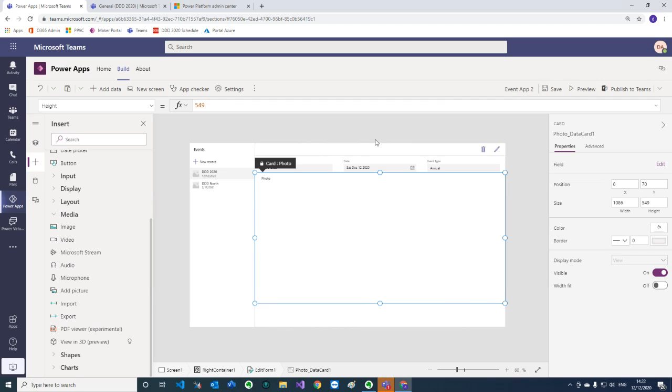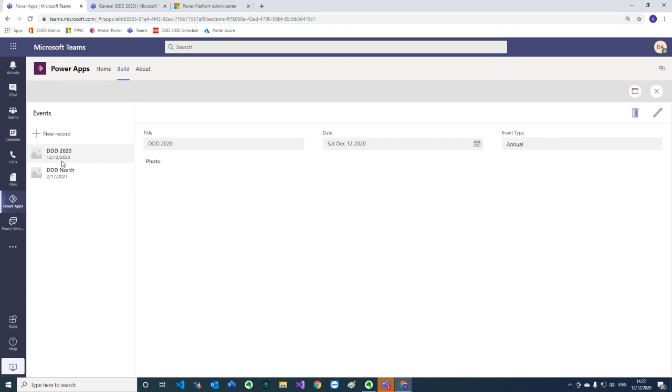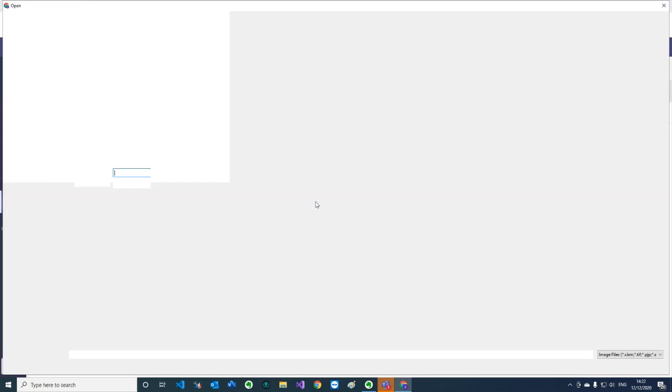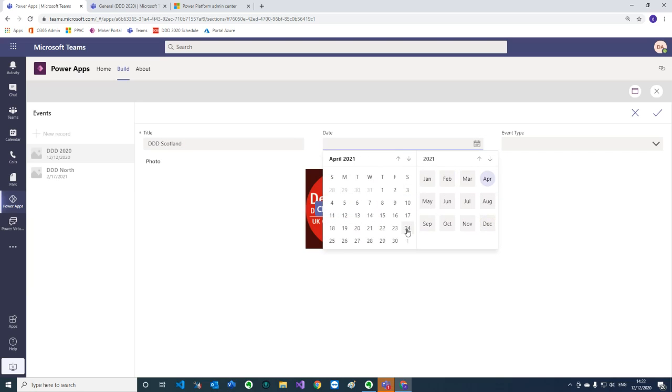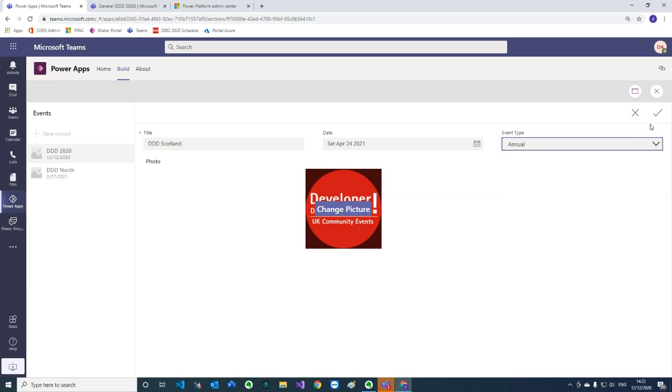I mean, as in the command bar. So once you saved it, we can actually preview and see if that works. So obviously the old 2 records don't have anything to display. So let's add an image for this, and I'm just going to Scotland. I have no idea when it's going to be. I'm just going to select some future date. Again, annual.